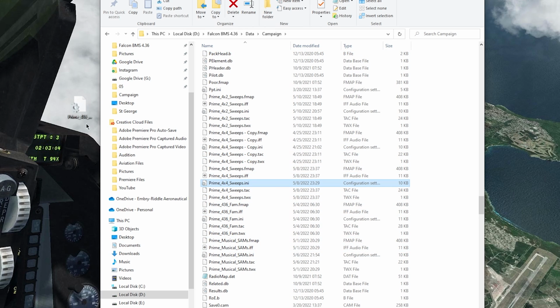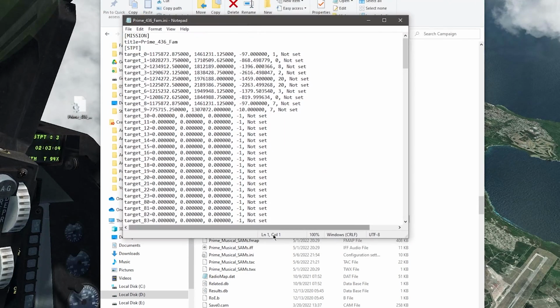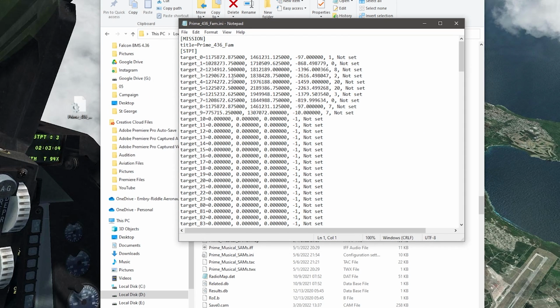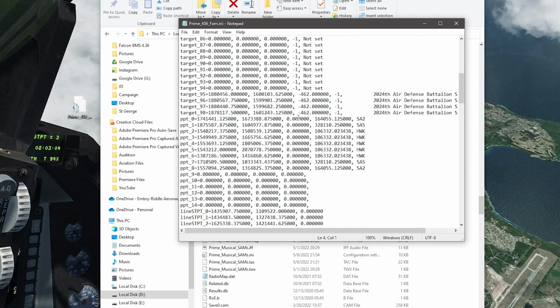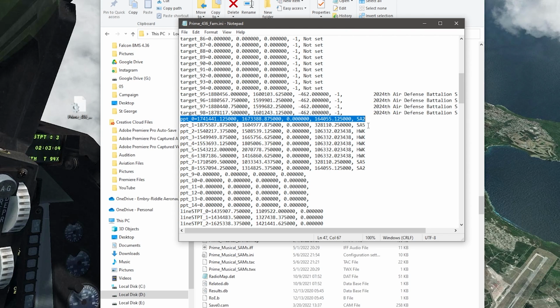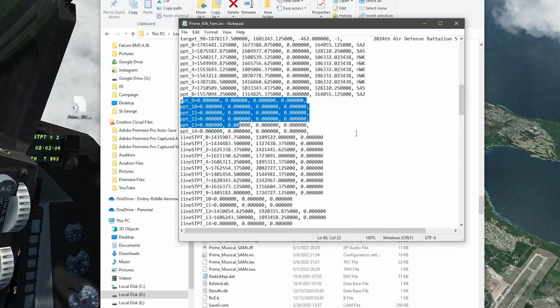So I'm going to be using the 4.36 or 436 FAM. Click on that. Usually I have it open with Notepad, because it's a lot easier to read. So here it is in Notepad. It has the title right here, has your targets, these second lines, keeps on going down, has other targets that you set inside of BMS, and has the pre-planned threat circles. So here's the SA2, SA5, another SA5 and SA2, and some hawks in between. These are the circles that you have on your 2D, and there's some more circles that can be placed.